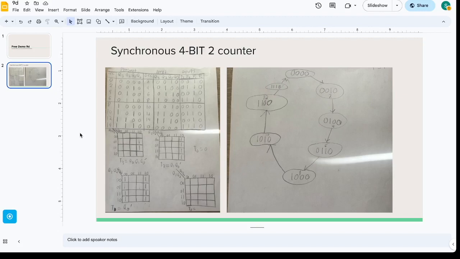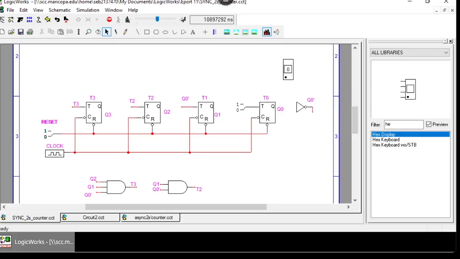We have 4 flip-flops. Now, to test its functionality and logic works, we have a reset, a clock, and to display its outputs, I use a hexadecimal display. For our T1 flip-flop, its input is Q0 prime, so I didn't really use an equation for that. And for our T0 flip-flop, its input will always be 0. So I could connect it to ground, but for this demonstration I decided to use a binary switch.